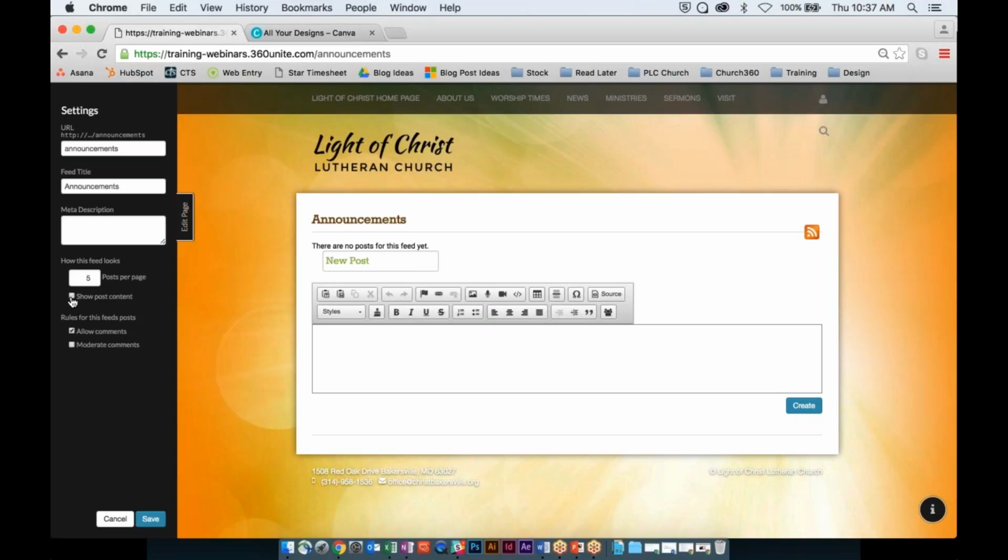That way, if you unclick Show Post Content, then when someone comes to this page, they'll just see the title, and they'll have to actually click on the title to see the content. You can allow comments, or you can moderate comments. Well, to moderate comments, that means you have to approve each of the comments.